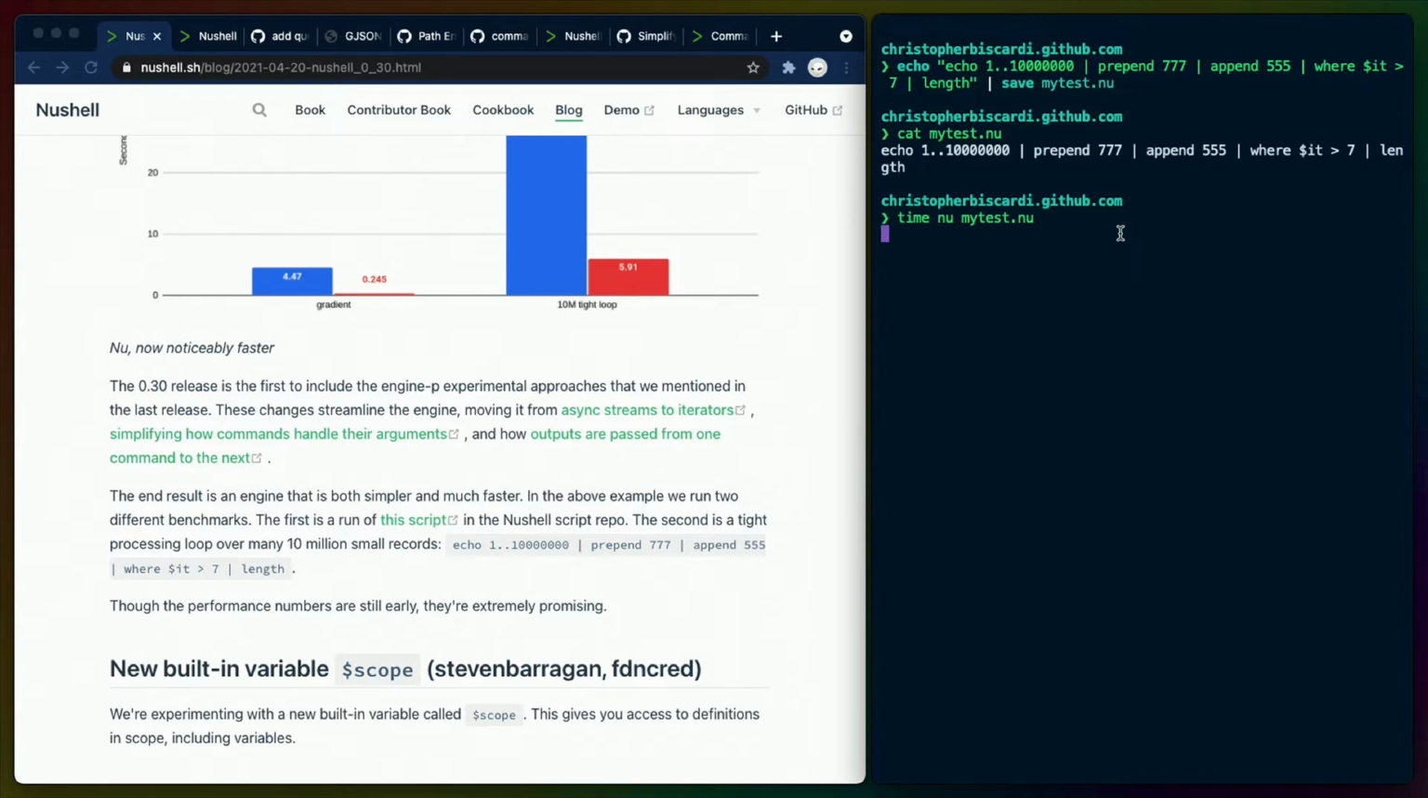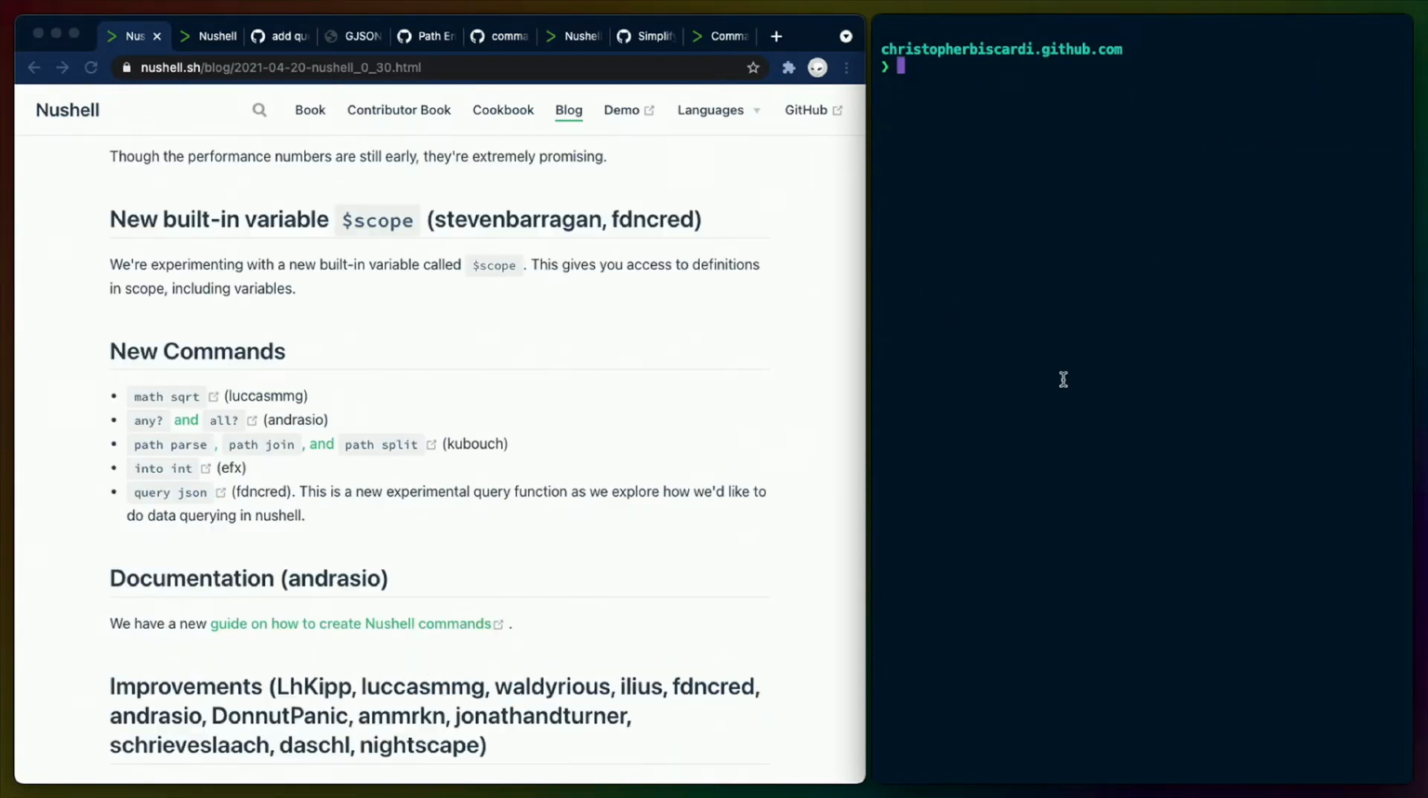Now, I've run this before and it'll take about 20 seconds, so I'll just speed it up. That took about 22 seconds on my machine. I didn't run this on 0.29, so I have nothing to compare to, but considering this is a Mac Pro from 2013, I think that's pretty decent. After performance, they talk about this new built-in variable called scope, which I'm actually not going to talk about right now. We're going to move on to the new commands.